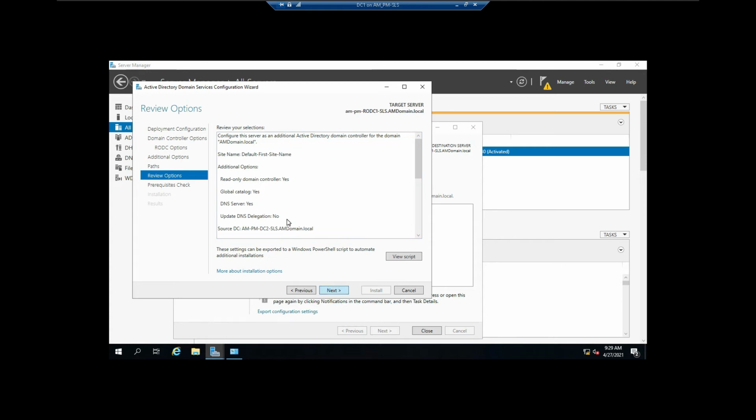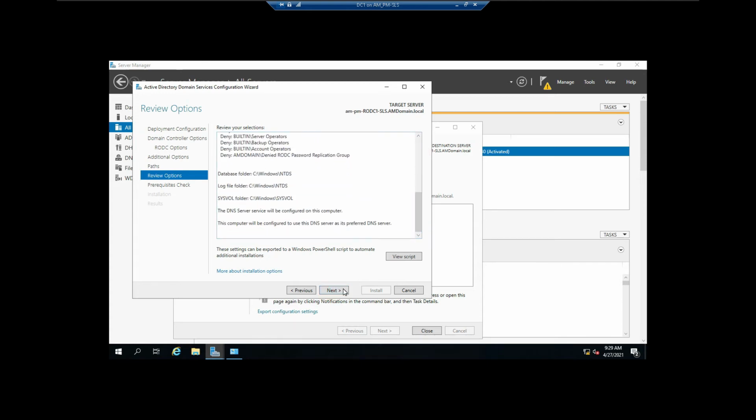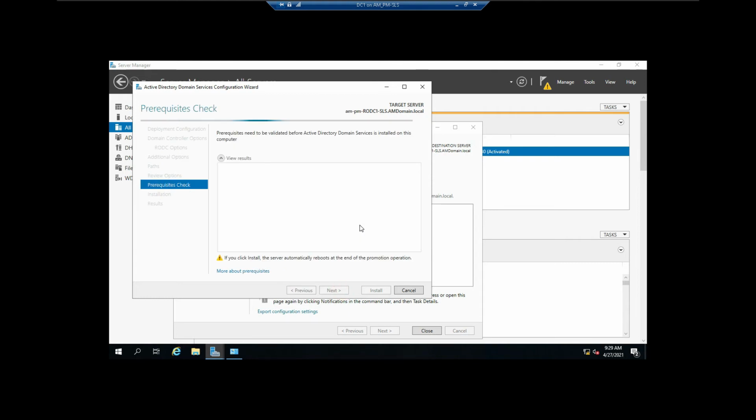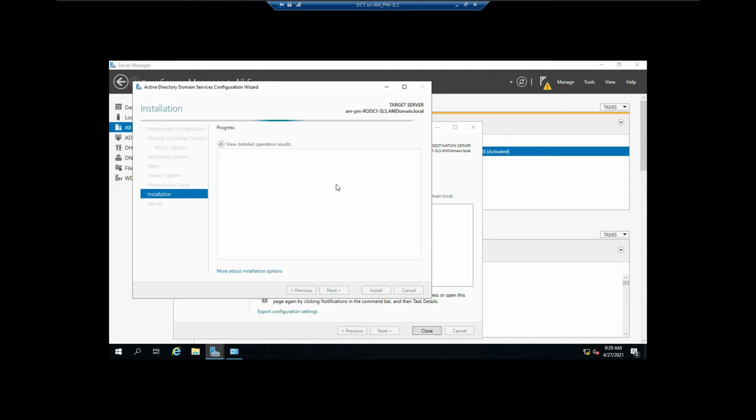And then next again. This is just verifying that yes, we have everything we need. And again, our prerequisites, and hopefully nothing goes goofy, where it says we are good to go. So I'm going to hit install now.